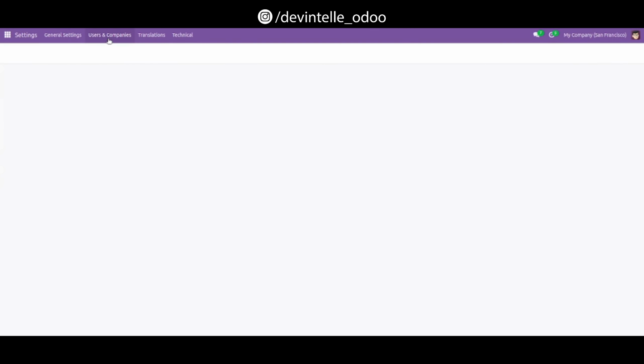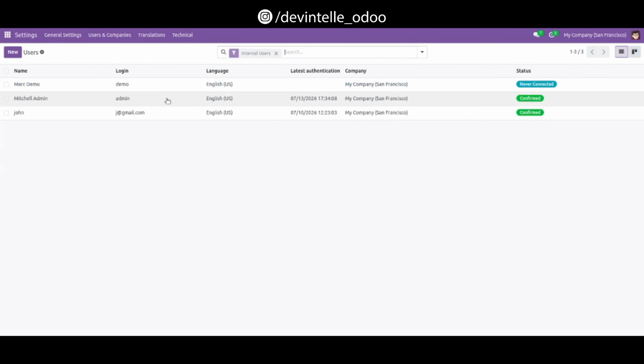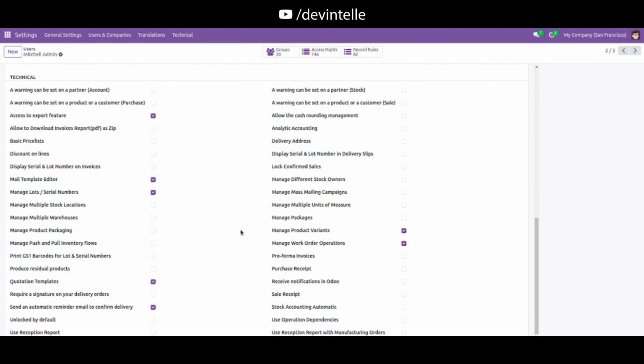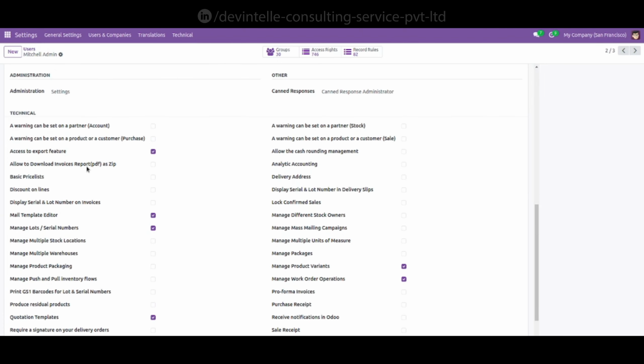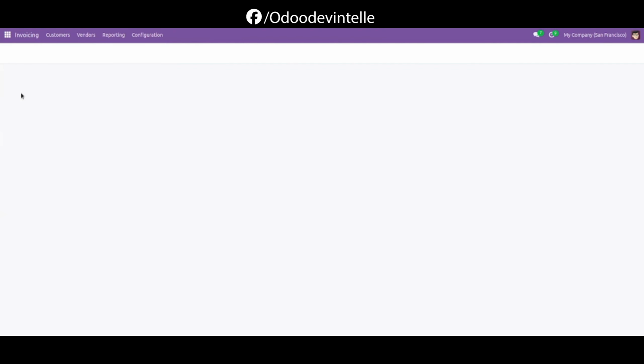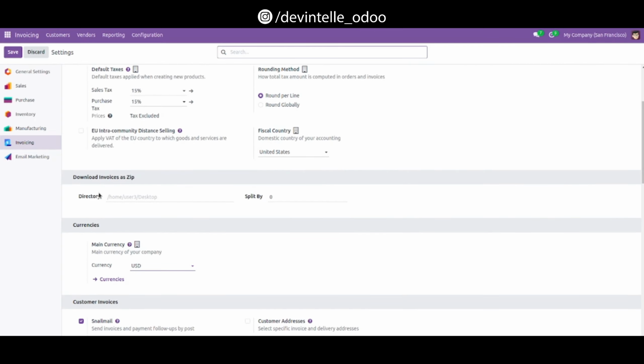First go to settings, go to user, and we have this option, allow to download invoice report as a zip file. So first allow this option. Now go to the Invoicing tab and insert the settings. You can easily configure here where you download this invoice zip file. So here I want this, and split by here too.